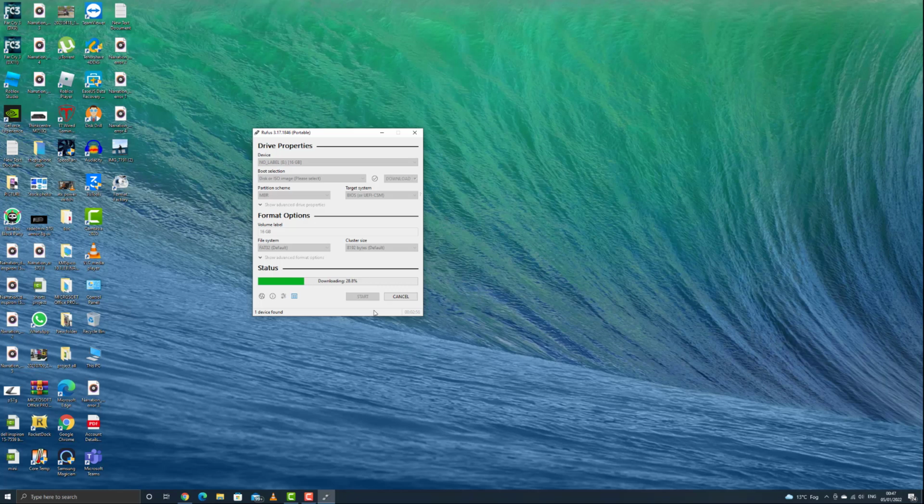So I'm going to fast forward this video to get into 100% to make the video shorter, and then we'll create the Windows 11 bootable thumb drive. Okay, so let's carry on and check how it goes, and hopefully that would be a surprise.